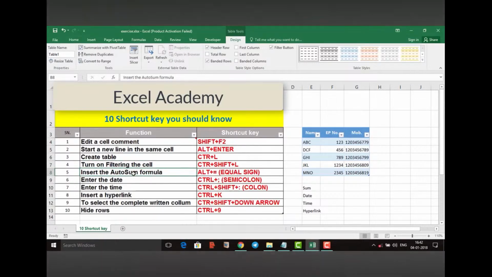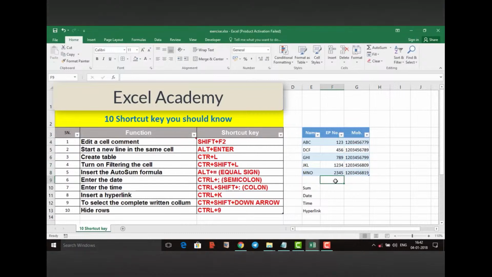Insert the AutoSum formula. You have some numbers given, just click below and press Alt plus equal. Automatically the data will be summed up. Enter the date. It's very simple to use the shortcut Ctrl plus semicolon. That will automatically be filled in. Same thing with the time. You can just use Ctrl plus Shift plus semicolon and the time will be entered.